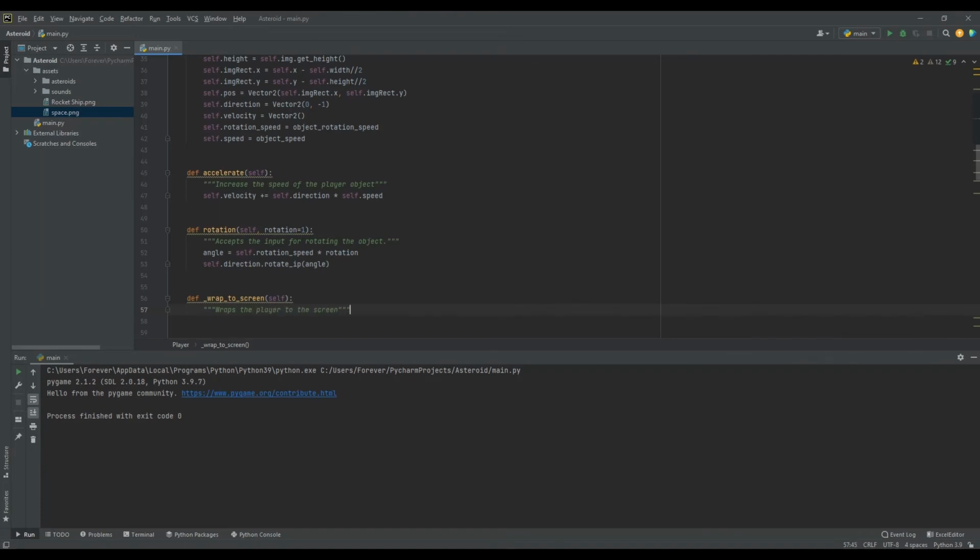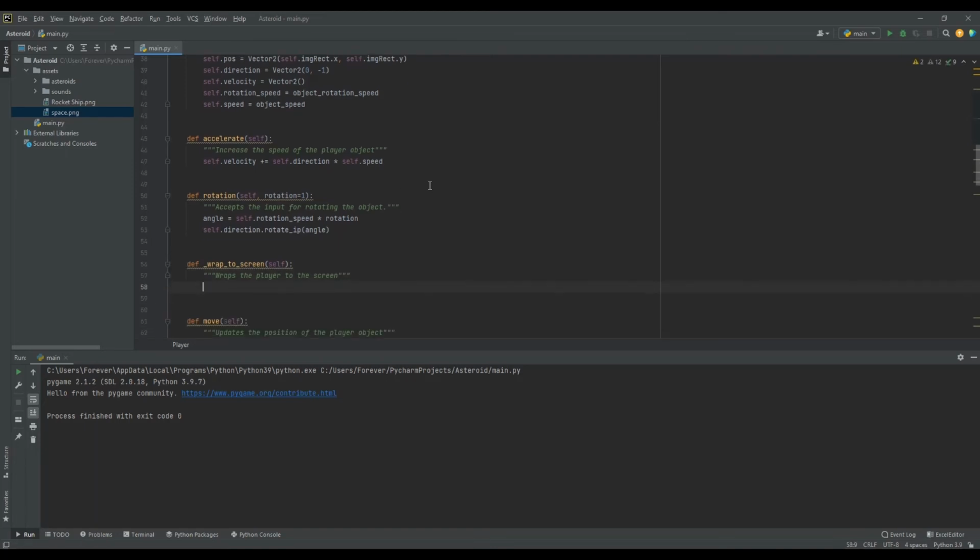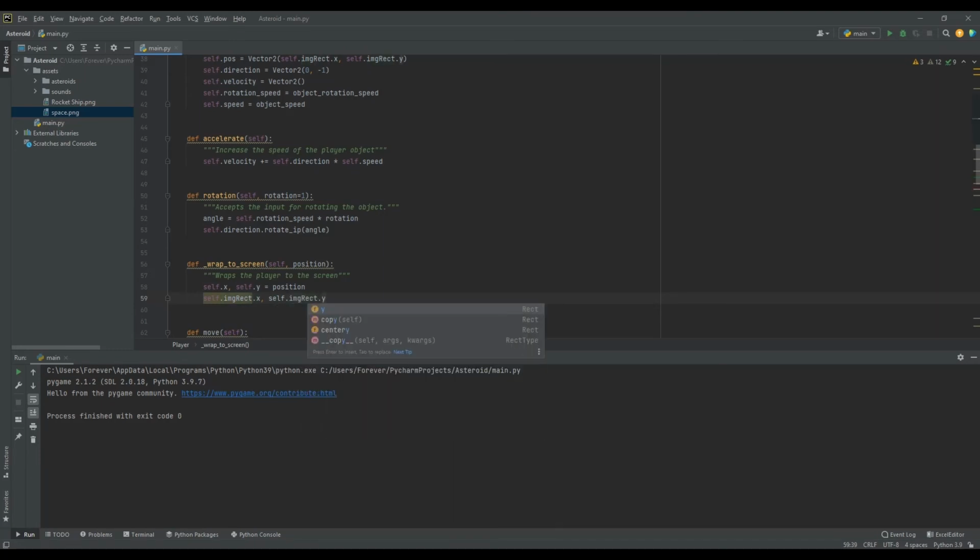Basically what it means is if I go out on the left hand side, my character should appear on the right hand side of the screen. If I go out the top, I should appear at the bottom. So in order for this to work, we're going to go with self.x, and my self.y will be equal to my position, because I've included an argument here for position. So that's what my position is. Then my self.image rect.x, self.image rect.y.